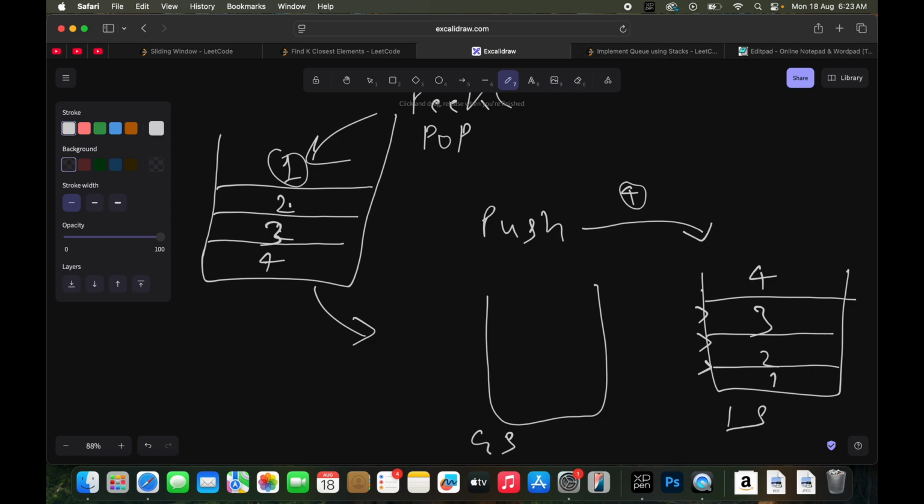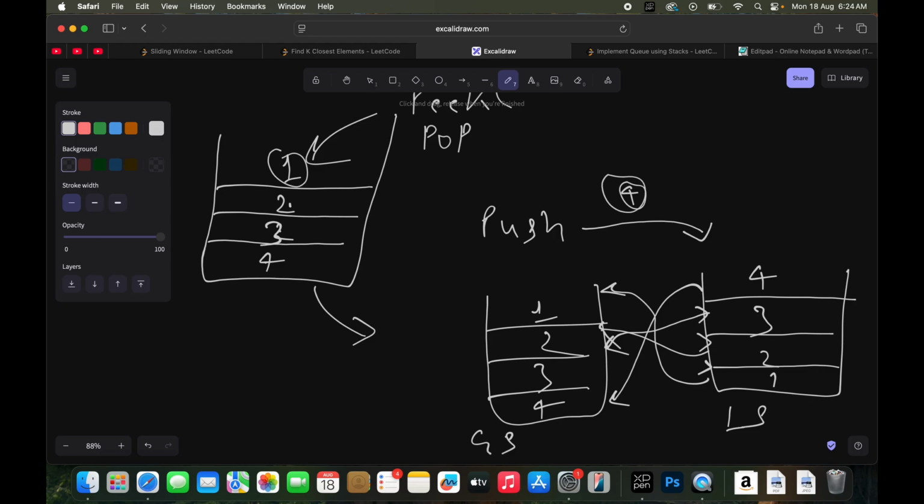Now I will push 4 at the bottom, then the 3 will go here, then the 2, and then 1. So as you can see, the last element that we pushed into the queue is actually at the last position in the global stack. Here we had a reverse order in the local stack, but in the global stack we do have the correct order. So the first element is at the first position, the second at the second, the third at the third, and the fourth, the last pushed element, is at the last position. So now if we pop, the first will be popped first, or the first will be peeked.